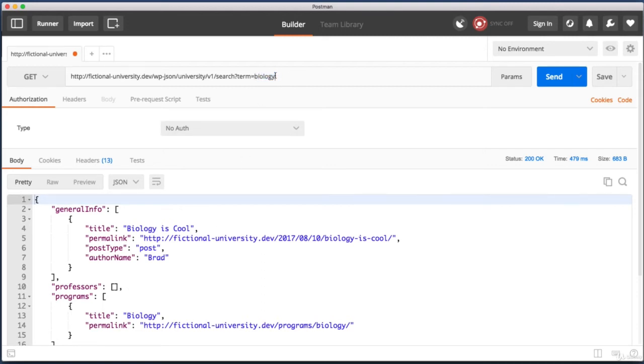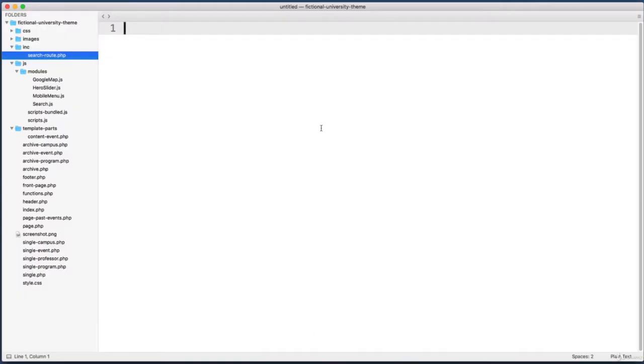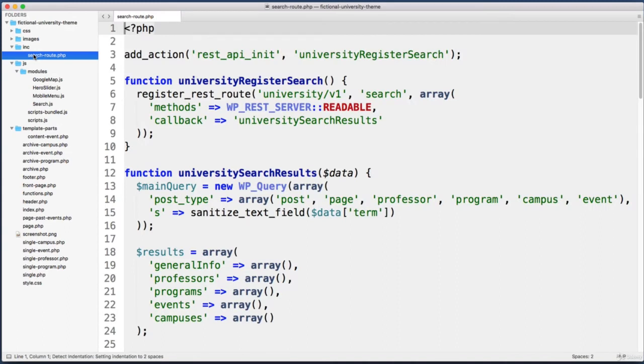Okay, but for now, let's not get ahead of ourselves. For now, let's just fake our query to always be for biology. So right now, let's finally go write some code. We know that if we want to modify the JSON that this URL returns, we just need to jump into our text editor, and within our theme folder, look within the INC folder and jump into search-route.